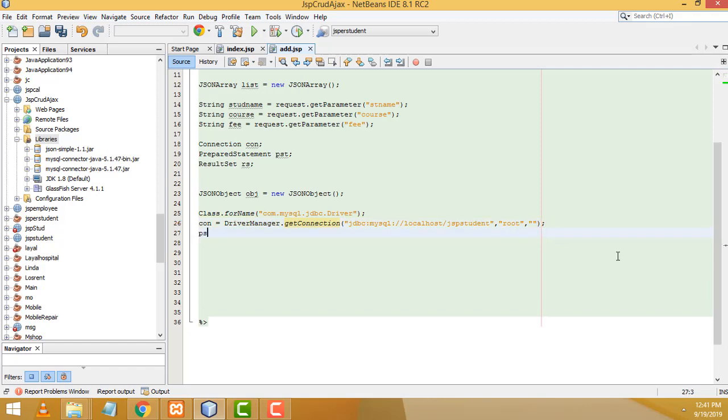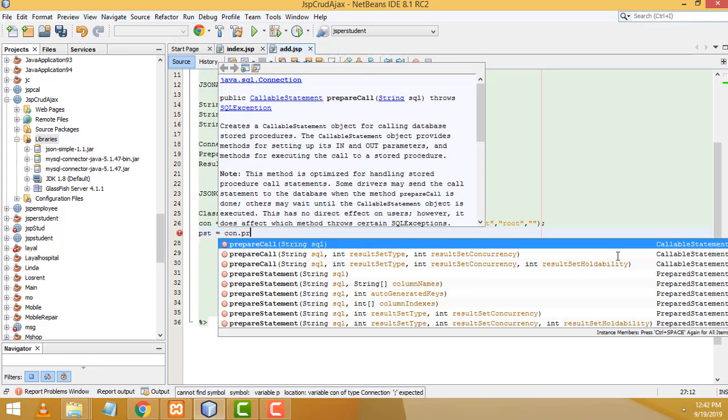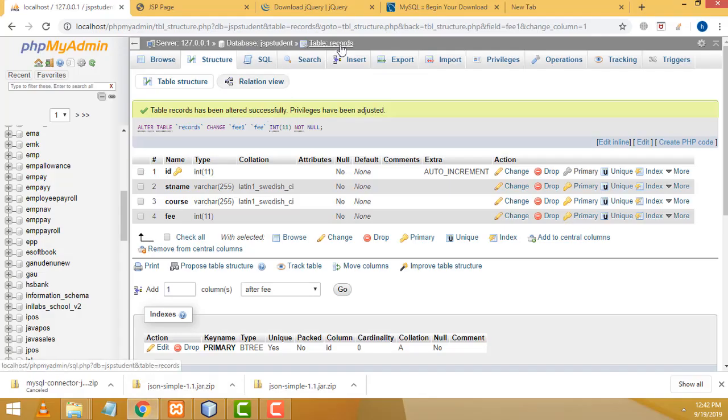After that you have to write a prepared statement to add the data into the database. So equal con dot prepareStatement. You have to write the insert query. Insert into which table are you going to insert the record? Records is the table I am going to insert into.